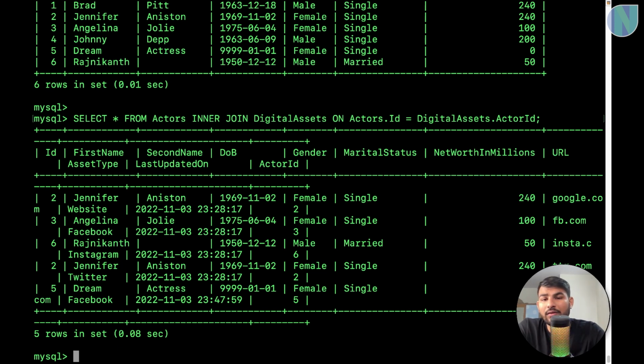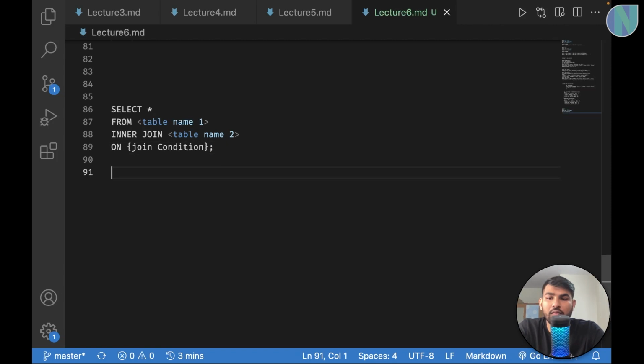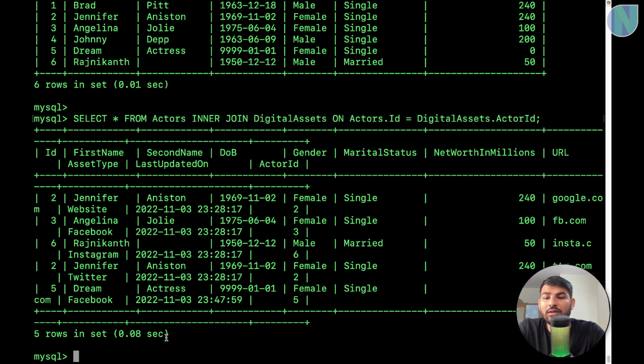You can use another query as well. Let me just put this in the sample command, and I'm going to show you another example of that. So this is sample command 1. Right. What the other way could be to use the same exact data and you can get the exact thing is: select star from actors, and then I'm going to use inner join again on the same table.